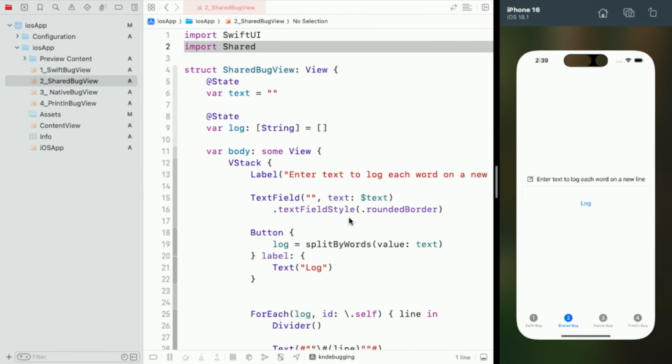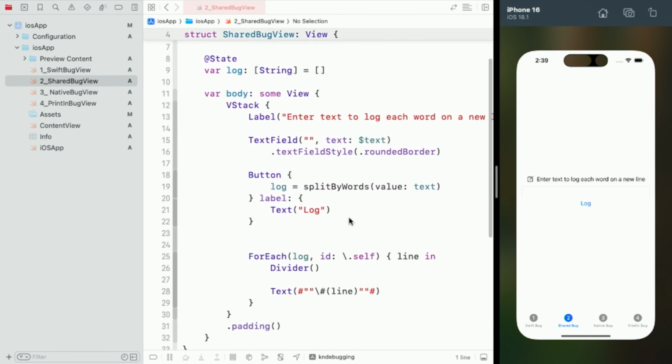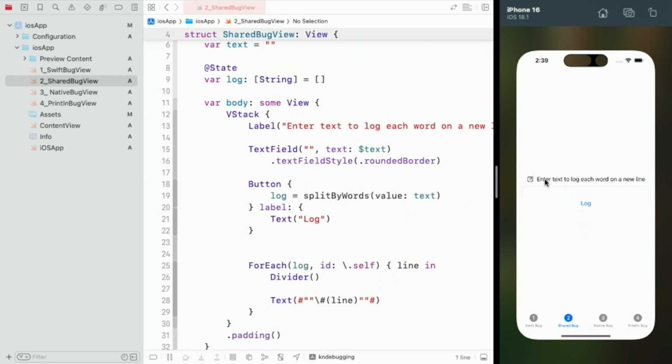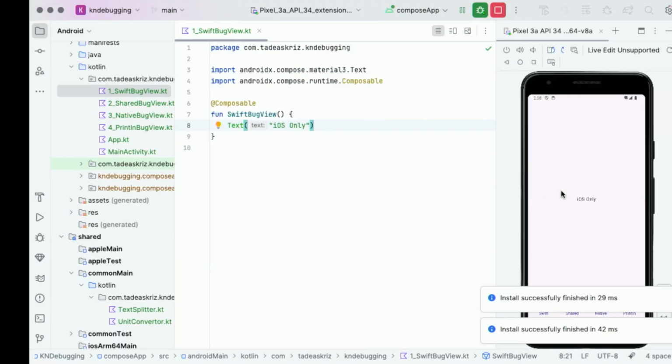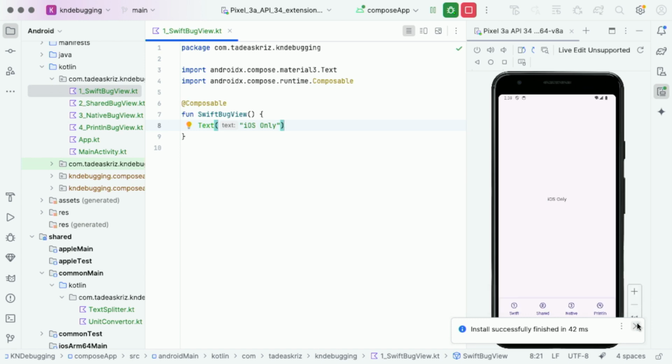Okay. So, very simple. We enter text to log each word on a new line. So we do hello world and then log, and it should be a new line. But there's a problem. There's a space left, which we don't want. We want just the words. So the way I would approach this when debugging KMP is I go to Android and I try to reproduce the issue on Android. So we go to Android.